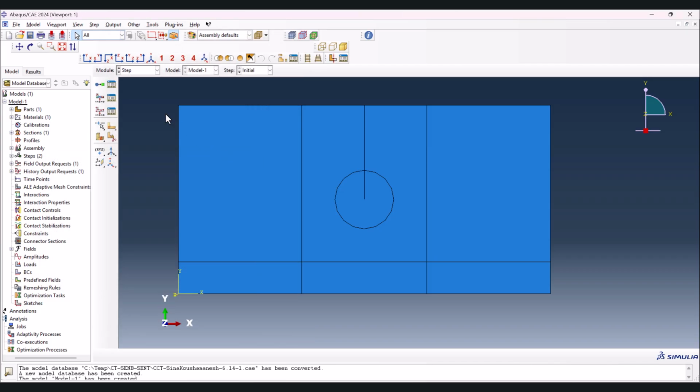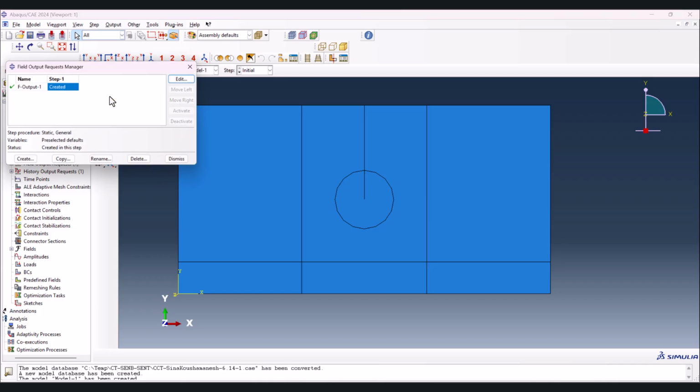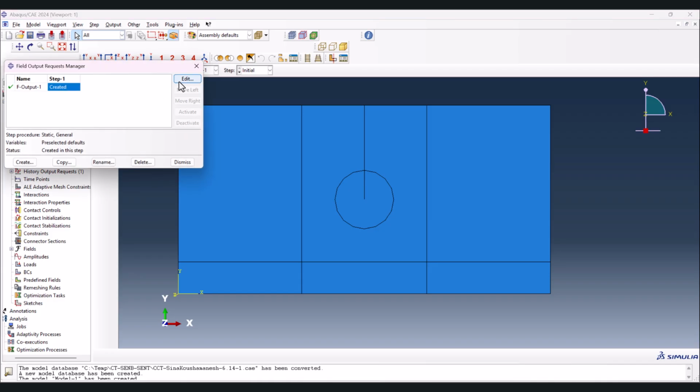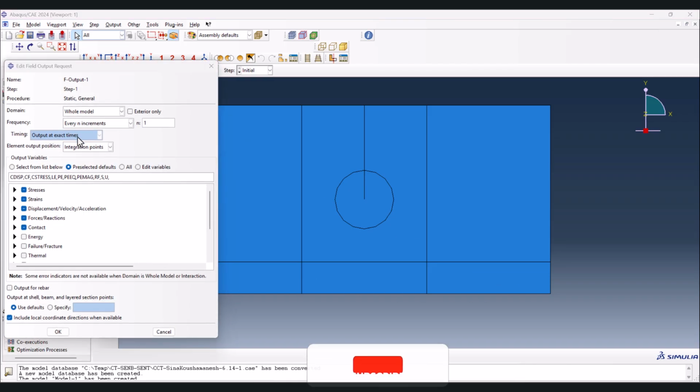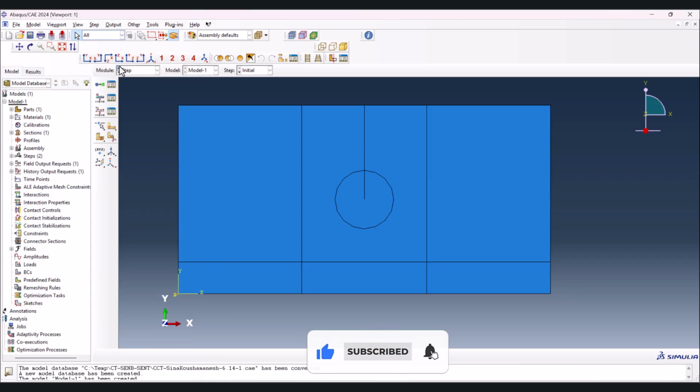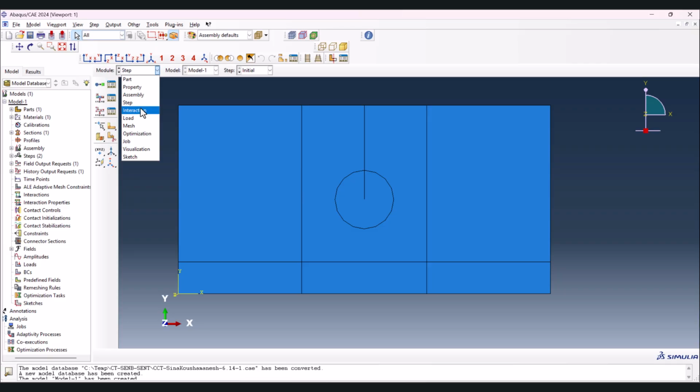This is the history output, and now let's go to the field output manager and edit. Okay, this is the default and we accept that, and that's okay. Now we have done interaction and step. Now let's go to the load.